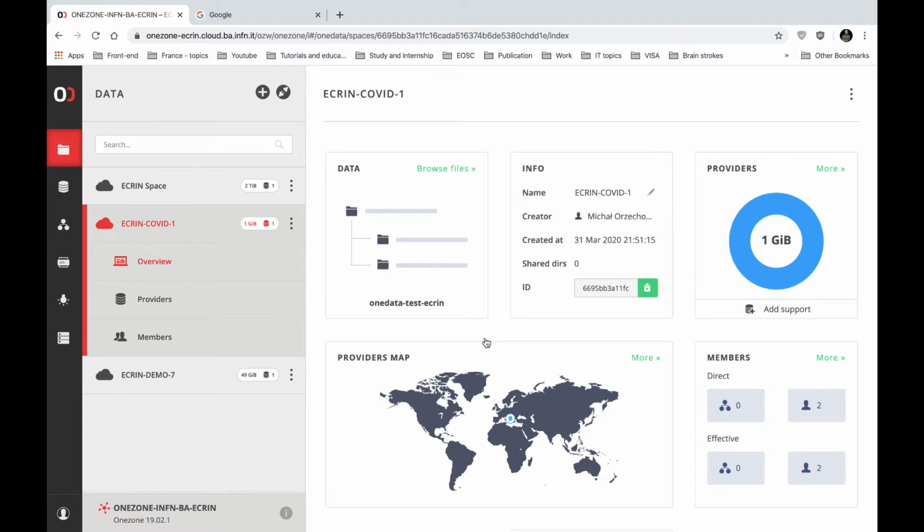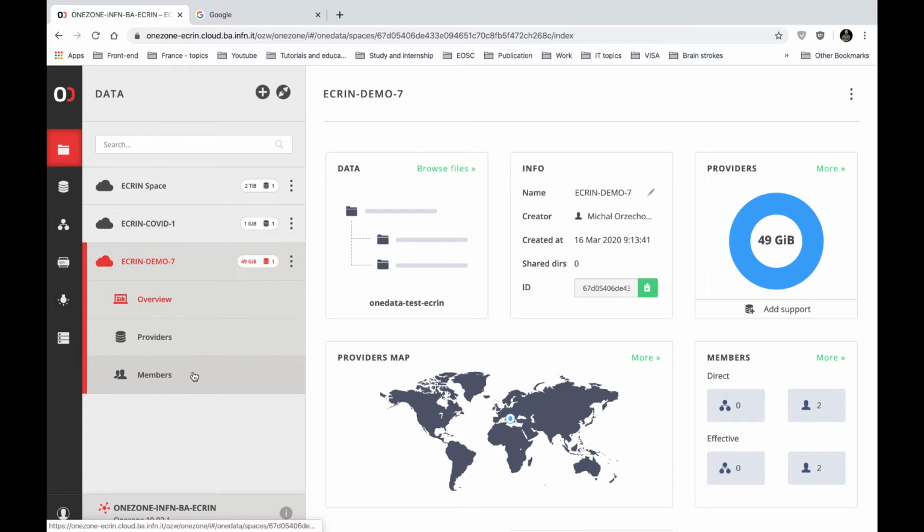First space name is ECRIN V.1, and this space contains the studies and data objects, JSON files with the metadata related to COVID-19 clinical trials and which are used for our COVID-related metadata repository portal. And the second space name is ECRIN Demo7, and it contains studies and data objects, JSON files with the metadata, and which are used for our main, let's say, metadata repository portal version. So for now, let's take a detailed look at the ECRIN Demo7 space.